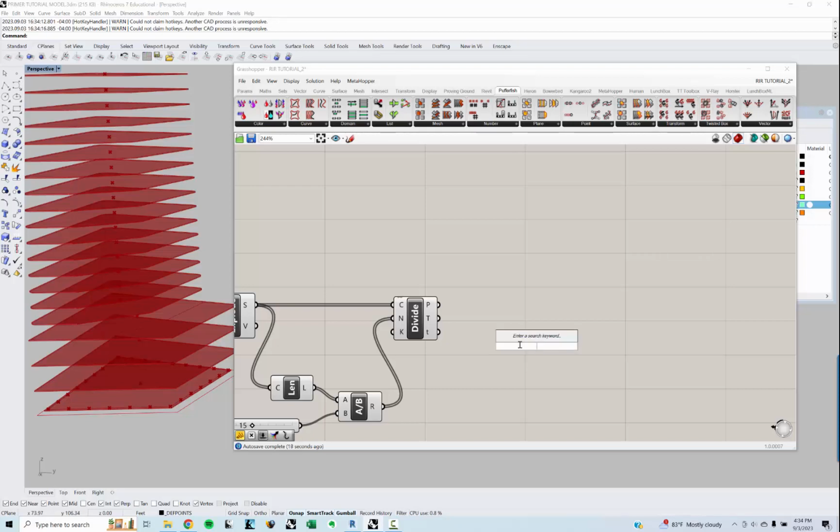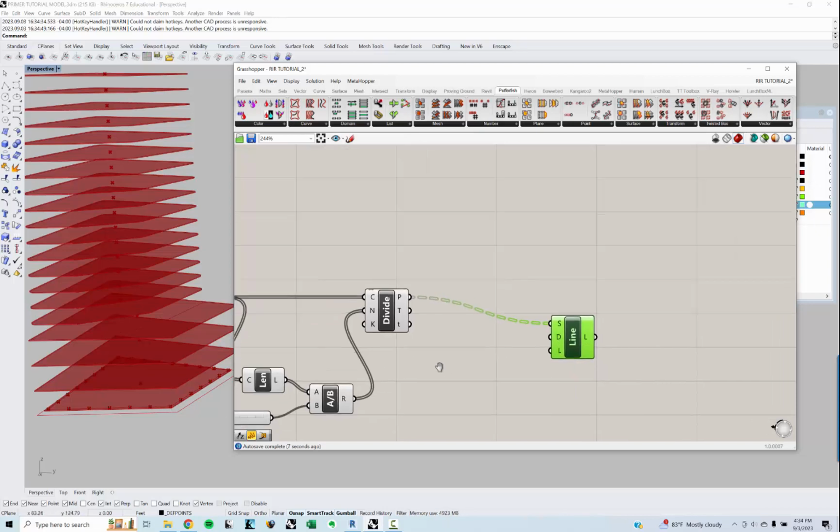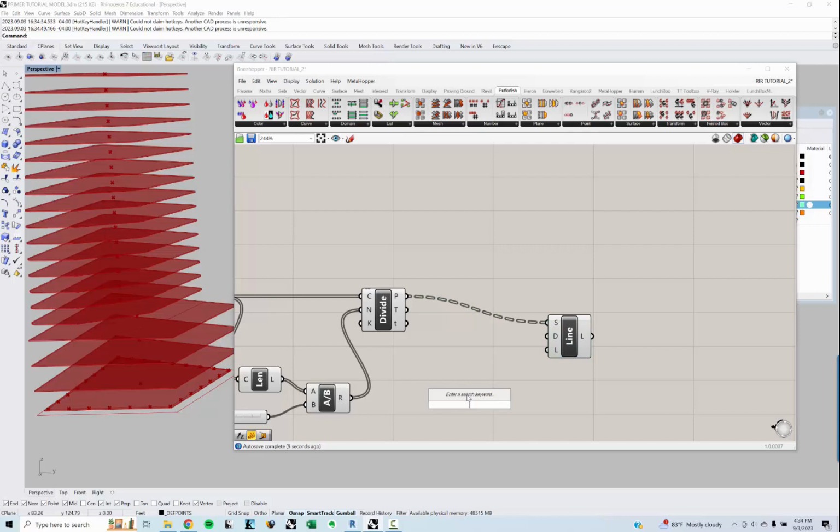And then the next thing that I'm going to do is a line SDL, which is start direction length. So the start is there, the direction is Z, which by default that's what it has, and the length is going to be the height for how high I want it to go. So I'm going to set this slider to be 20.